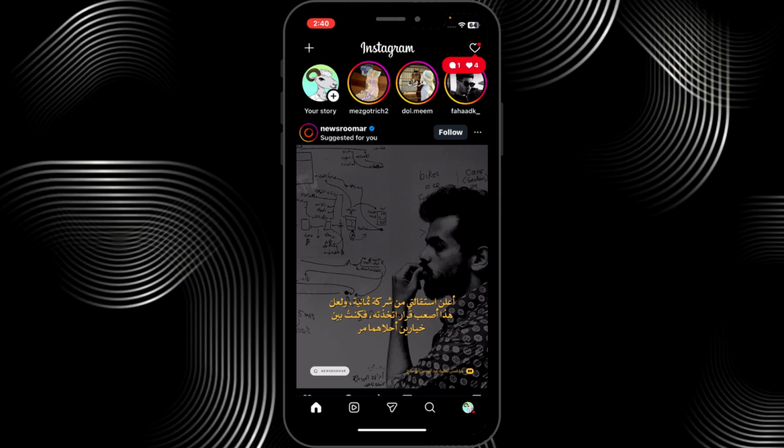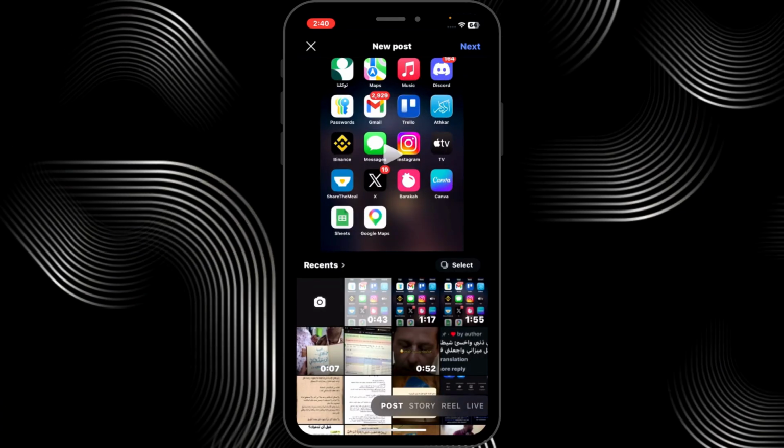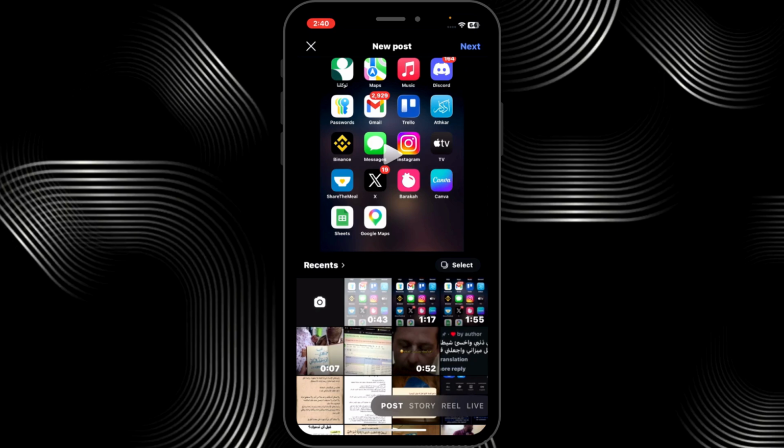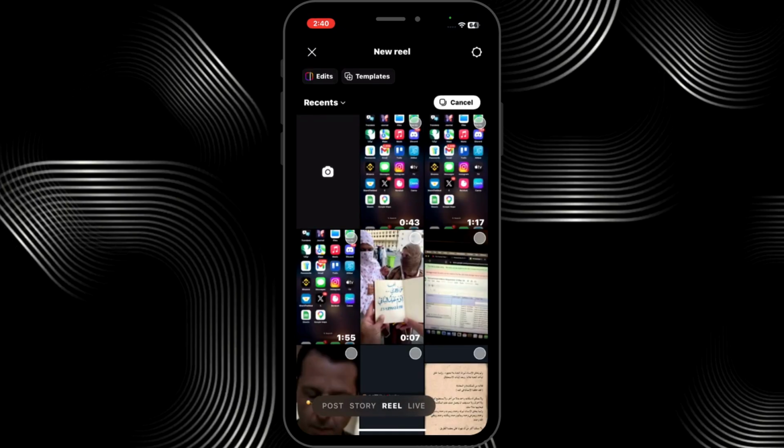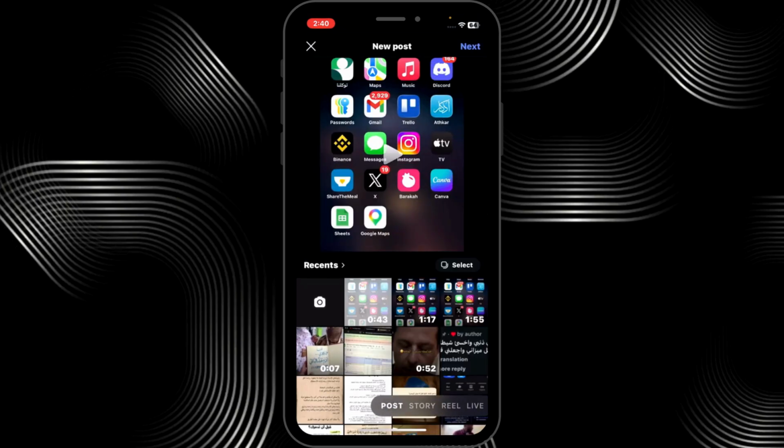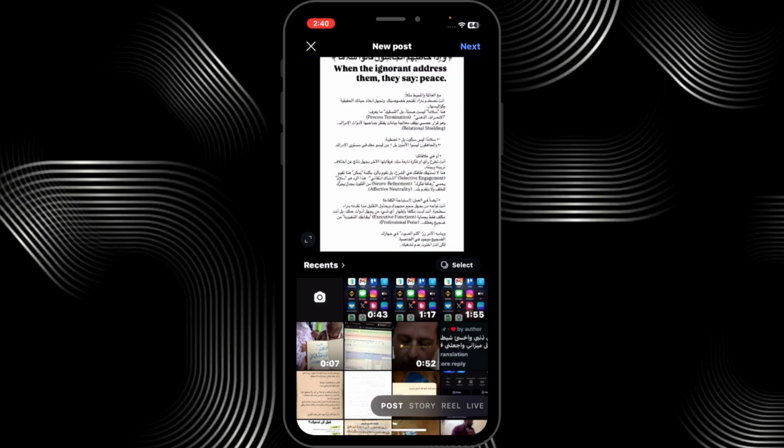by hitting the plus button in the top left, and select the type of post you want to show the audience. Maybe you want to post a normal post, or maybe you want to post a reel, right? So go ahead and select the type of post you want. Let's say I'm gonna go with the normal post.